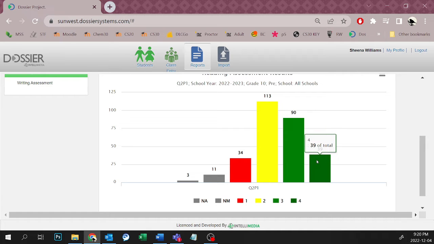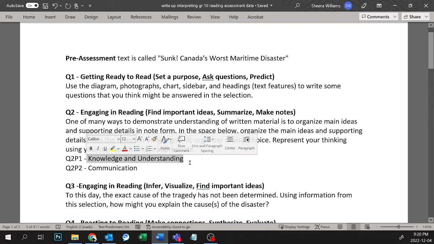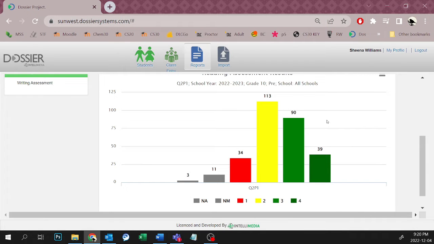So let's go back to the questions again. We'll see here, question 2, part 1 is knowledge and understanding. So if they scored well in this portion of the question, that means their understanding of the text was very good. Now let's say we want to look at the data and see which students didn't do so well. In this case, this will be division data. In your case, you'll see a list of your own students.